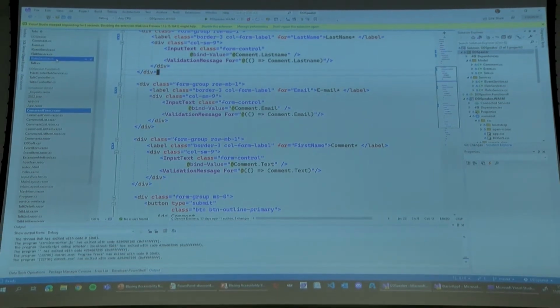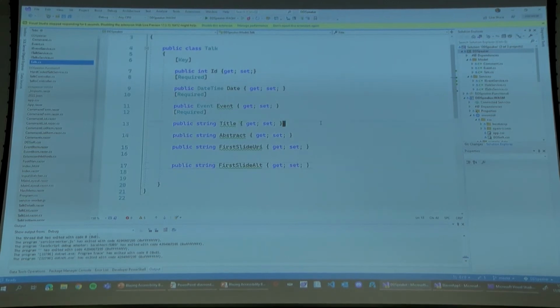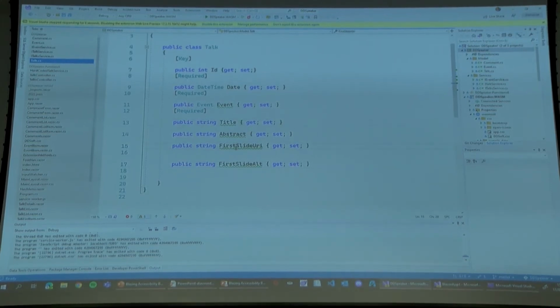In my models, you have a talk. Just a simple model. And here you see, I have the picture URI, so the picture is just on an Azure storage. But you also have the first slide URI for the picture of the first slide, and you also have your first slide alt. Then, if you show the picture, you can add also the alt text to it. Really important.